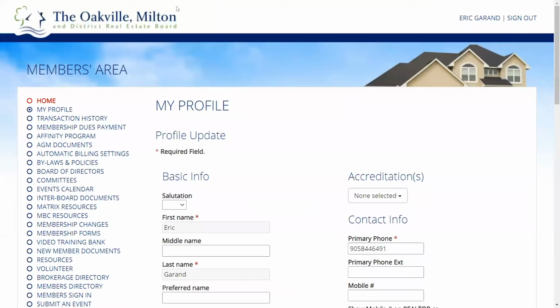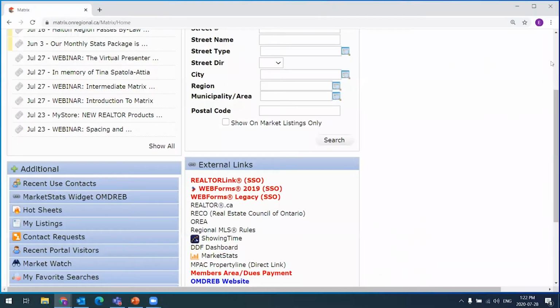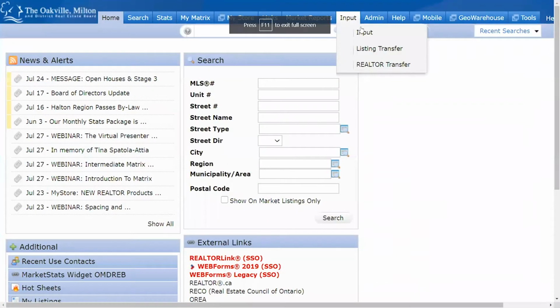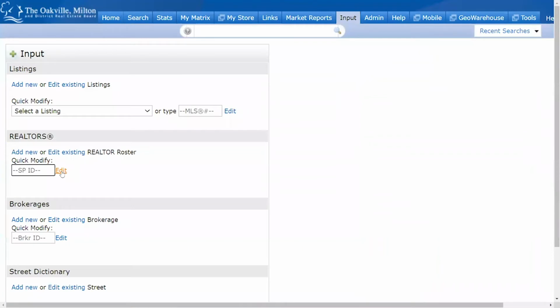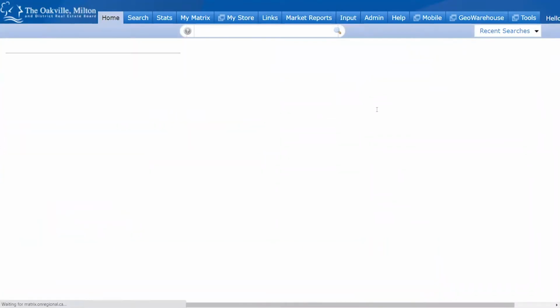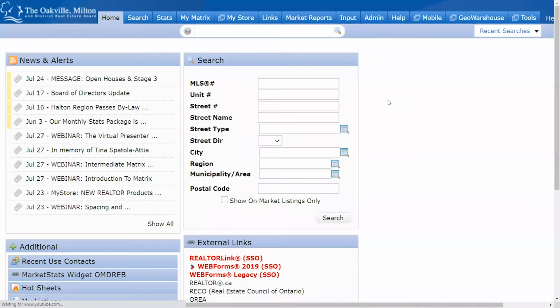But, so let me close this back up. Get back into Matrix here. But with that, we have updated it. So you go to Input, type in your OMID, hit Edit, and then you can start managing that profile photo. Okay, perfect. Well, that does wrap up that topic, a little bit more about updating your information and things like that.